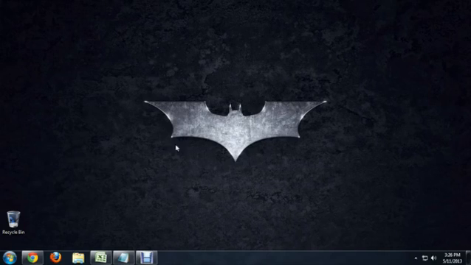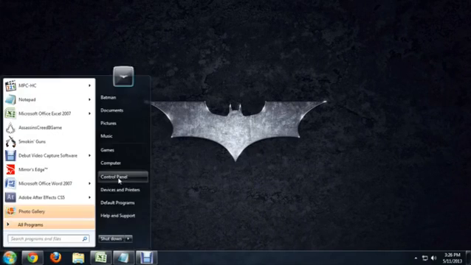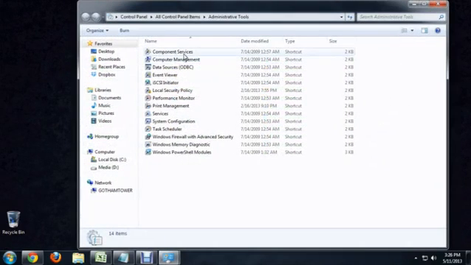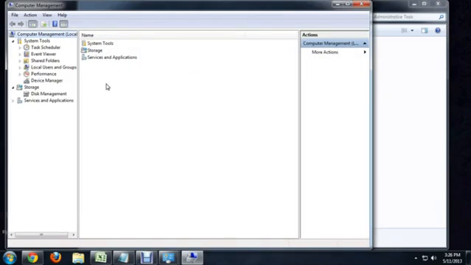So I'm going to go into the control panel by clicking on Start, Control Panel, and we want the Administrative Tools area. And we're going to start up this program called Computer Management. And all the way down at the bottom underneath Storage, we're going to click on Disk Management. And this is where you would come to reformat drives and things like that.